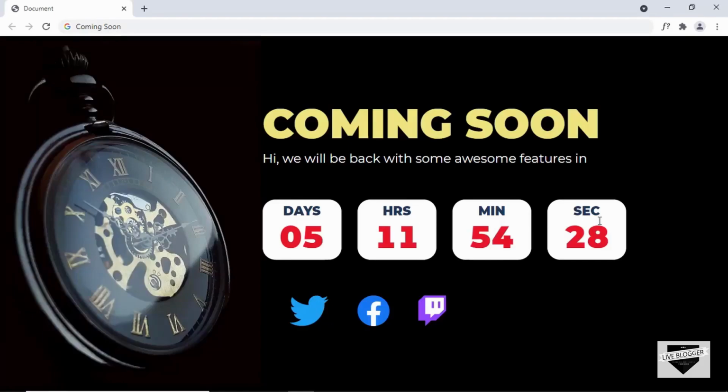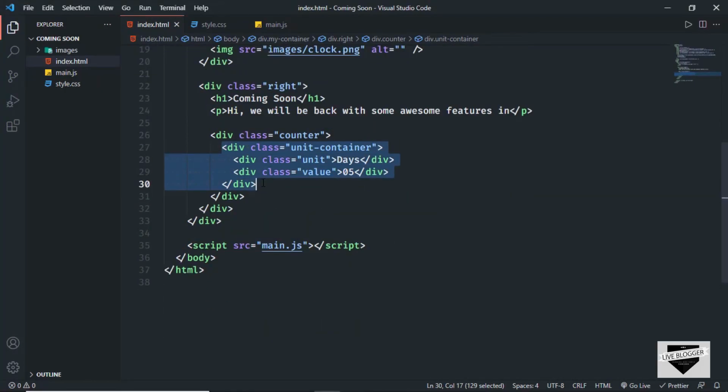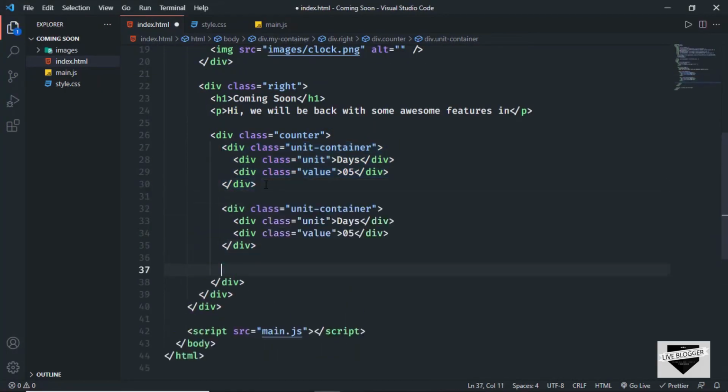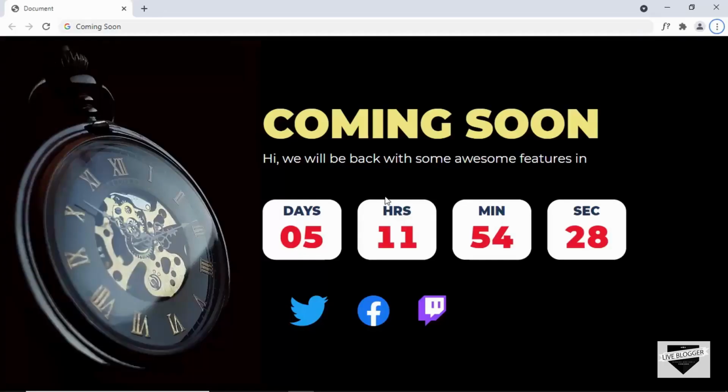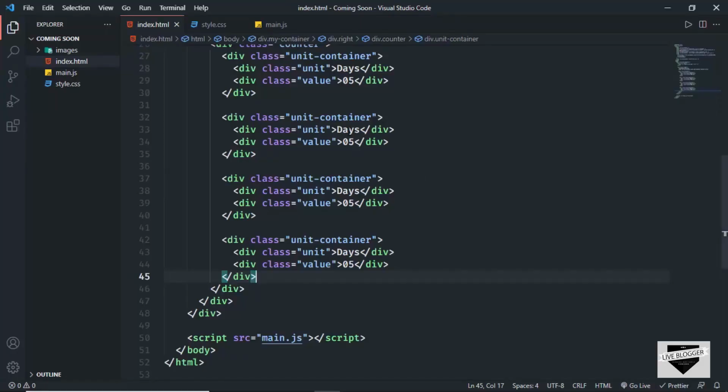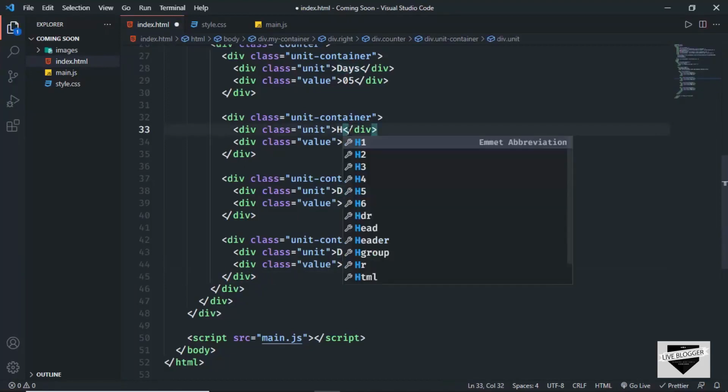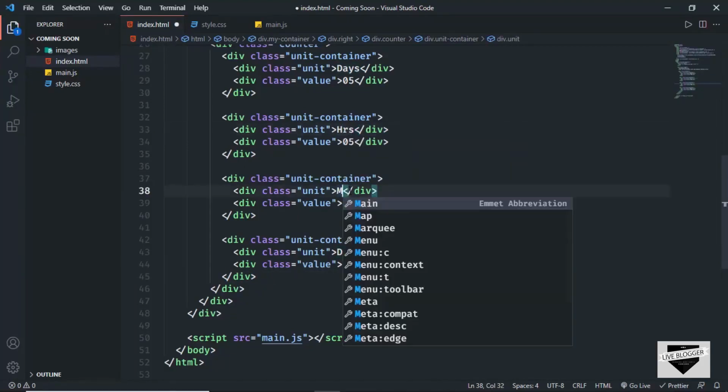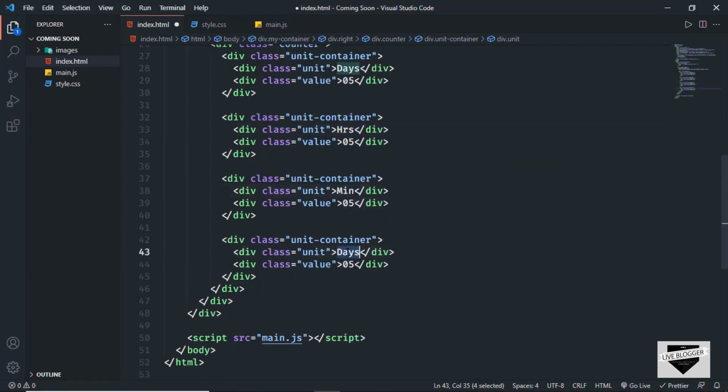Now we need to create 3 more of these. So I'll copy this and paste it 3 more times. And for the next ones, we need to have hours, minute and second. So let's change these over here. So I'll type HRS. And here I'll type minute. And then I'll type seconds. And I'll add some values over here.